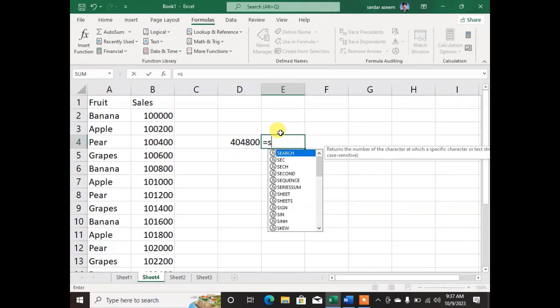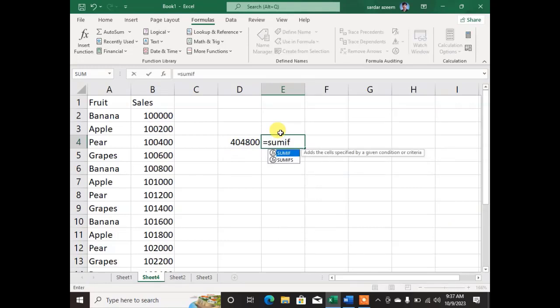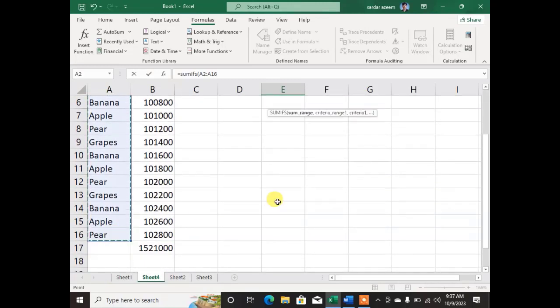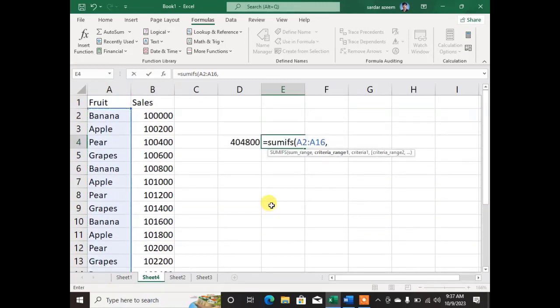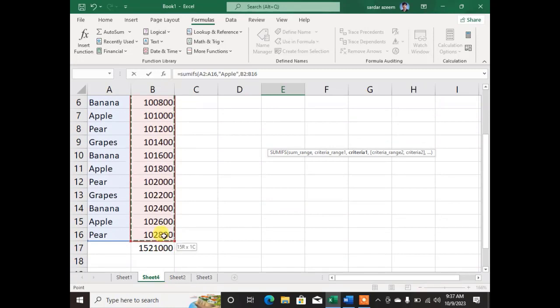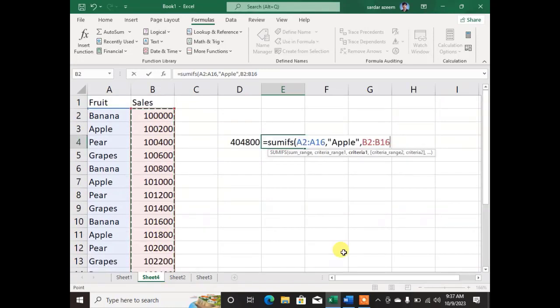I will click is equal to sum. Now I will not apply if, I will apply sum ifs, bracket starts. It is demanding me the same things, so I'm going to give it the first range of numbers, comma. Now what I want to sum up? I want to sum up apples. And from where to sum up? I want to sum up from here, from this range. Now I'll press enter. You will see the result.